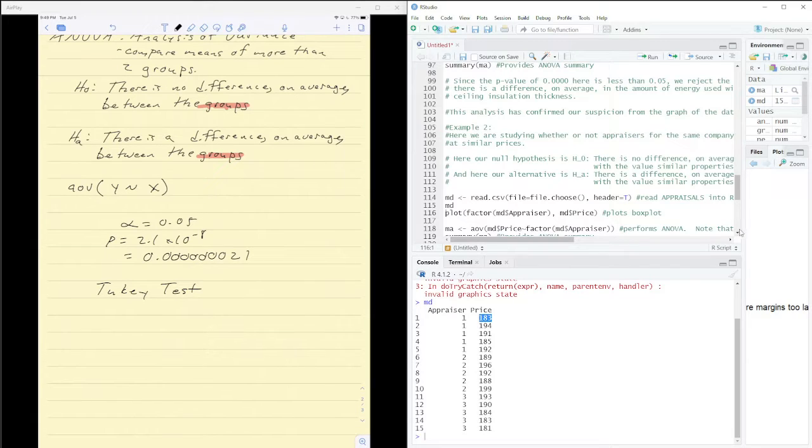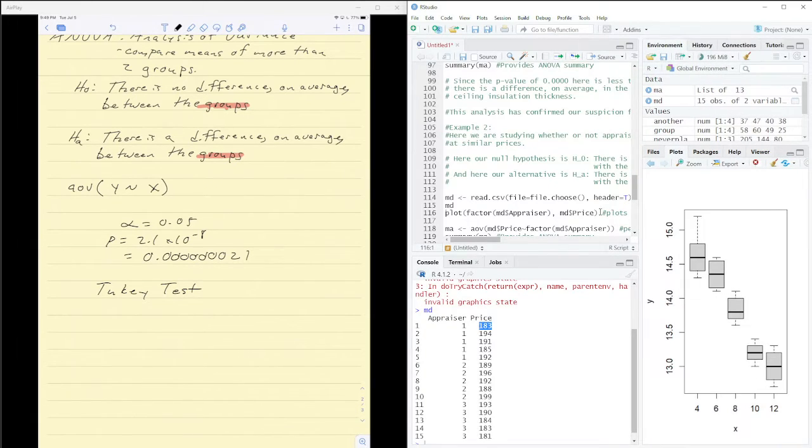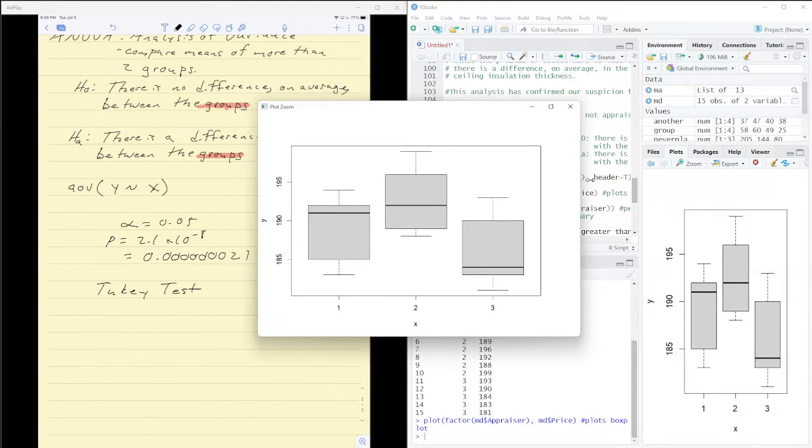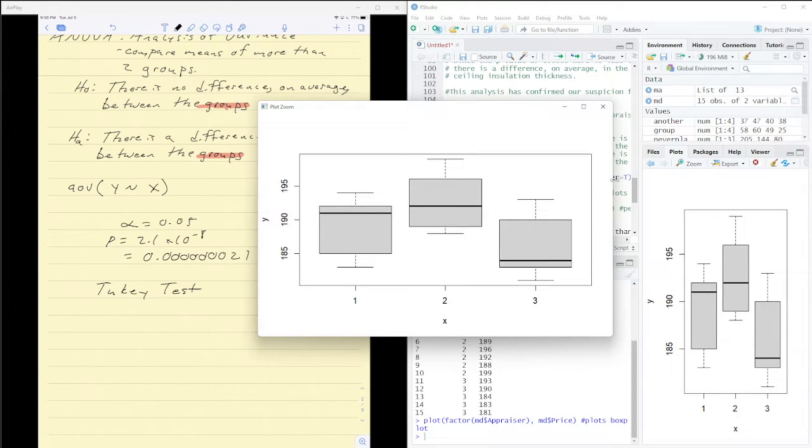We can go ahead and look at a plot to see if we think there's a difference. Plot appraisers on the x-axis as a factor, and then price on the y-axis. And we have this here. It's not as clear of a picture as the one before where we saw a clear trend. So the question is, are any of these different? It looks like this is generally higher than either of these.